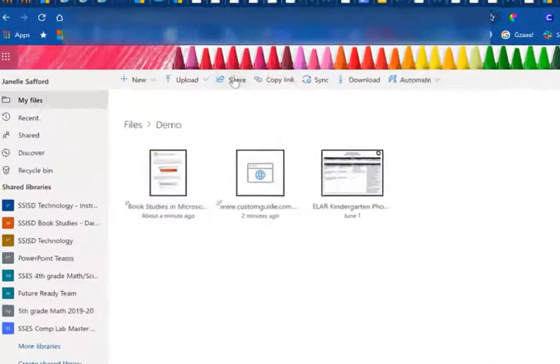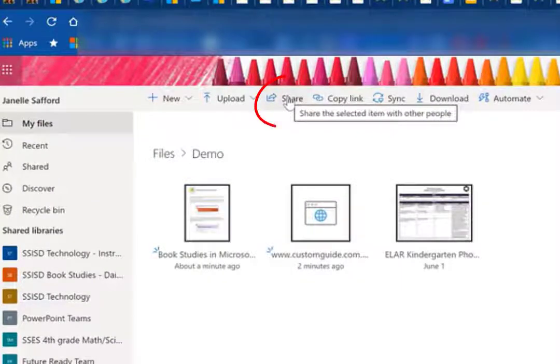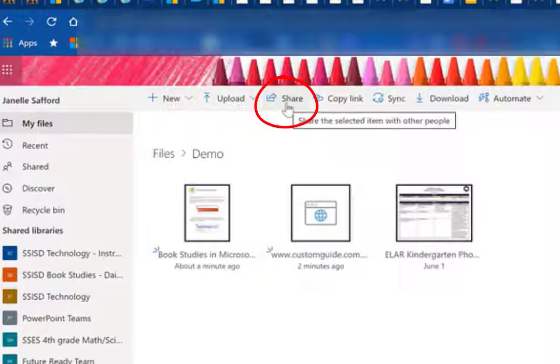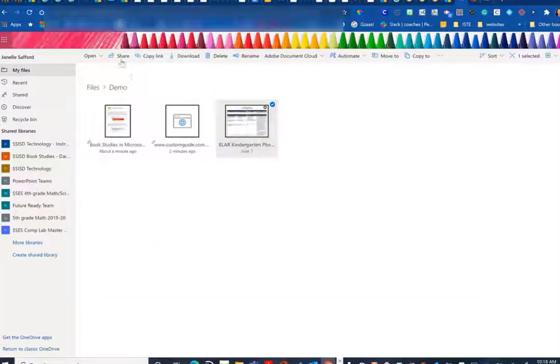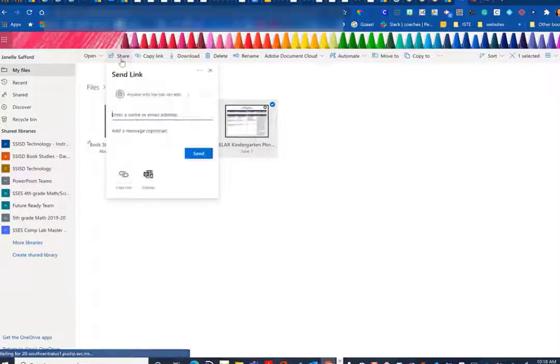The next thing we're going to talk about is sharing. Sharing something is actually very vital to working in OneDrive online. It's kind of the benefit, or one of the benefits, to collaborating between members in a district or a team. So if I wanted to share one of these files individually with a person, I could actually click Share here, and it's going to say, how do you want to share this?